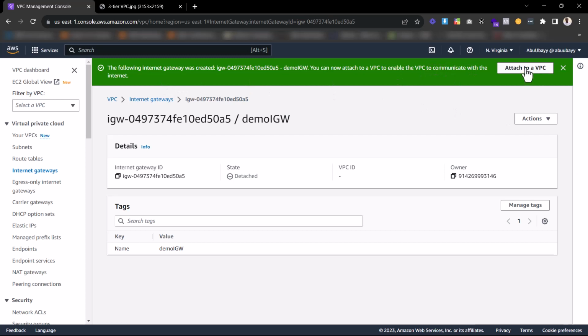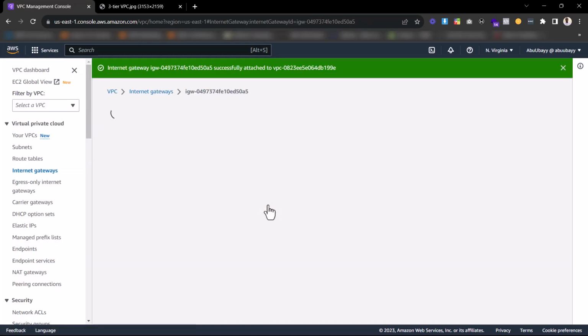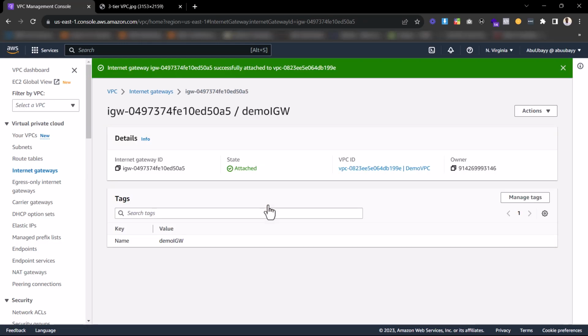We click on attach to VPC, and on this dashboard, we see the available VPCs we can attach our internet gateway to. We select our demo VPC and attach internet gateway. So our internet gateway has been successfully attached to our VPC, which means our VPC can now communicate with the internet. The next thing we are going to do is create our public subnet in our availability zones.